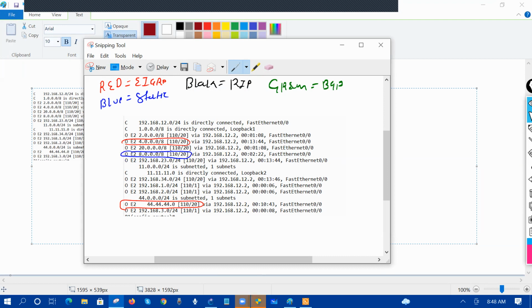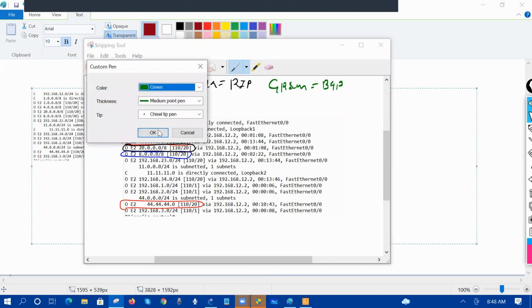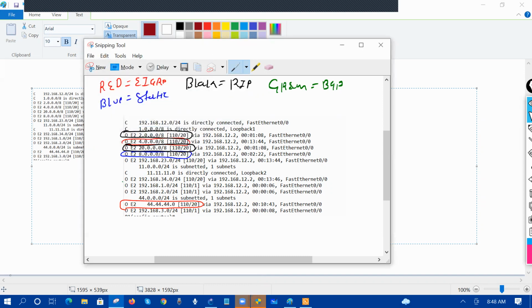By default, it will take the E2. If you see the black one that we have for the RIP protocol, so the RIP we have a 20, 20, and even the 20.0. And if you see the green one, that's for the BGP, right? The metric is 1 over there as well as the green one. Great, right?